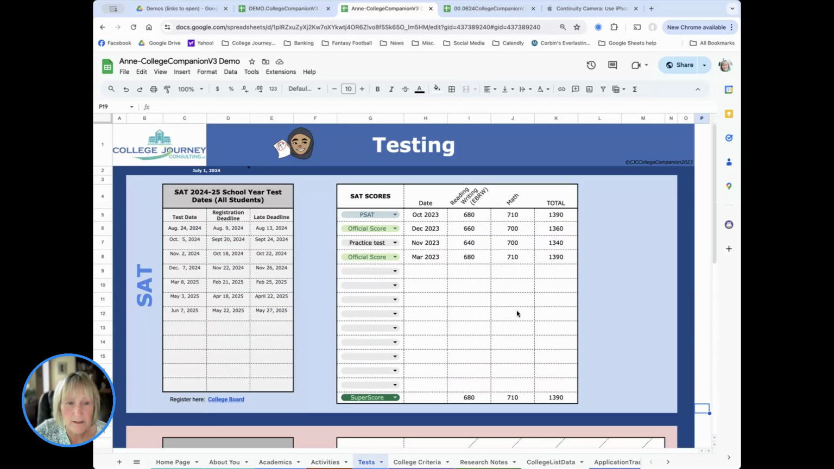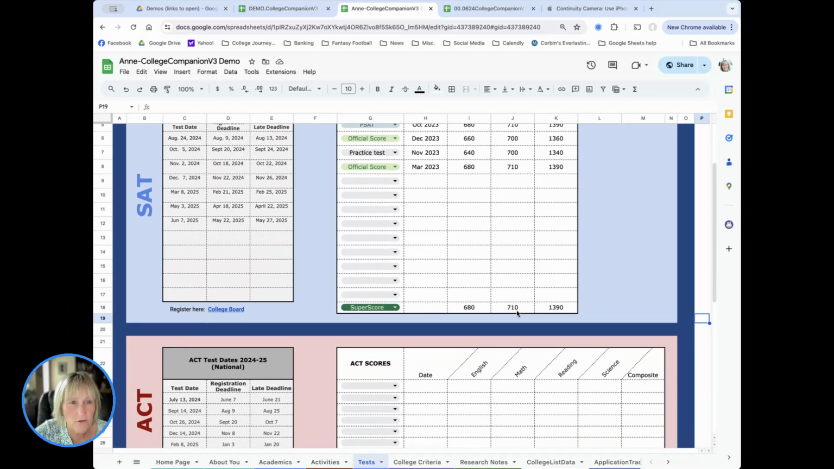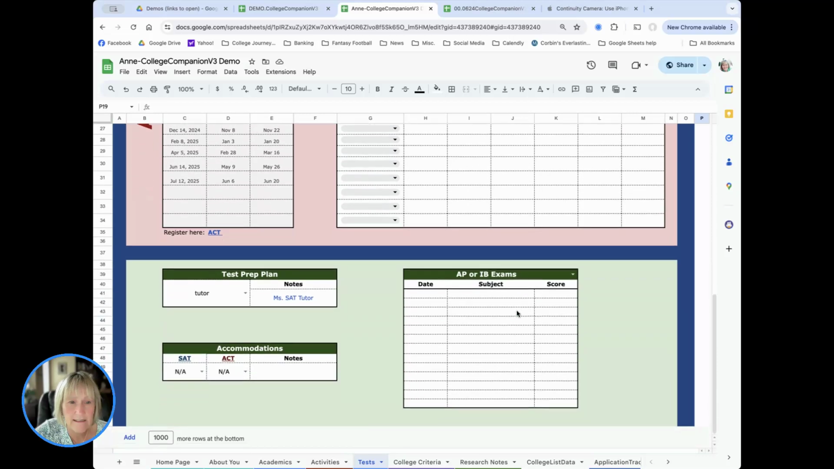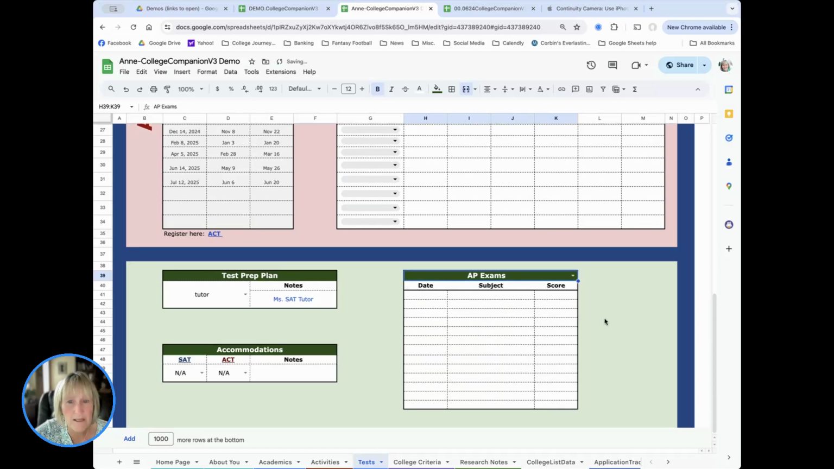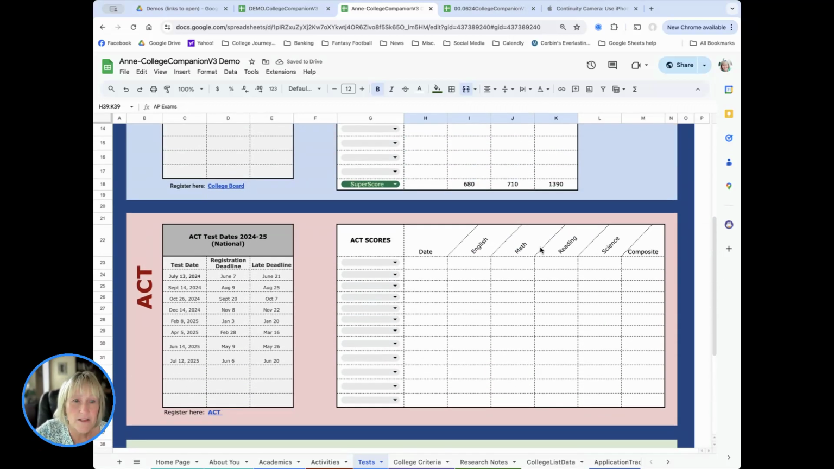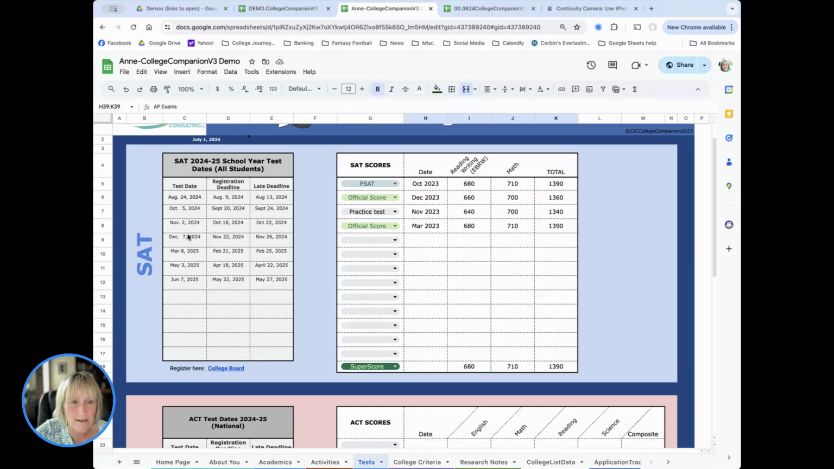The tests page is the place for them to enter their test scores. So you have SAT, ACT, test prep plan. Do they have accommodations? AP or IB exams, they can enter here. You can switch this around. If it's just AP, you can do that. The test dates are all auto-imported. So if you start with a freshman or sophomore, next year, this will automatically update to the current test dates.